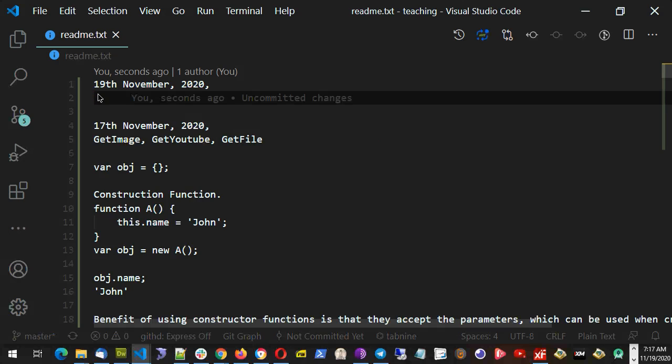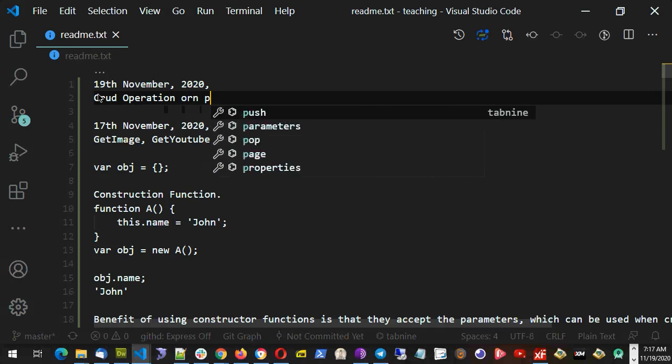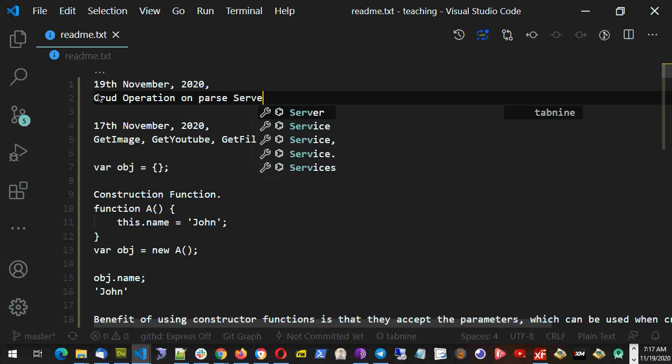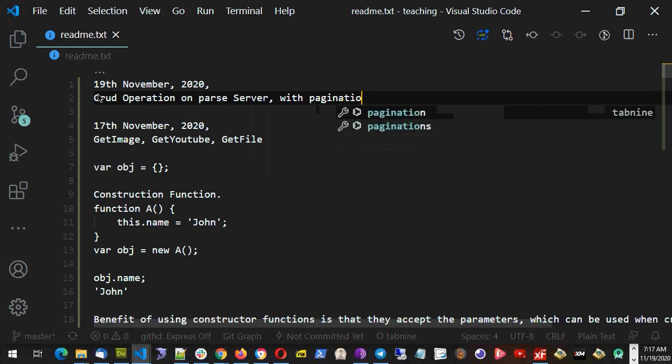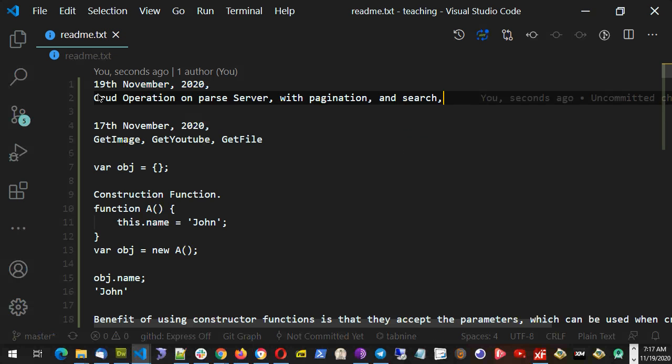So what I'm going to start today is the complete CRUD operation on Parse server, with pagination and many more things, and search and all other things. So this project is very important. The reason being, all the projects which we will do will come out from this project.